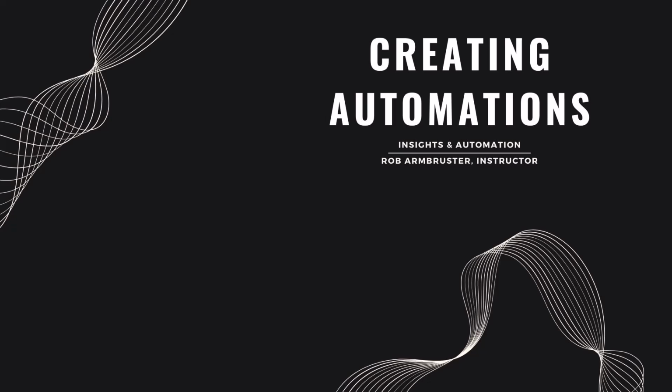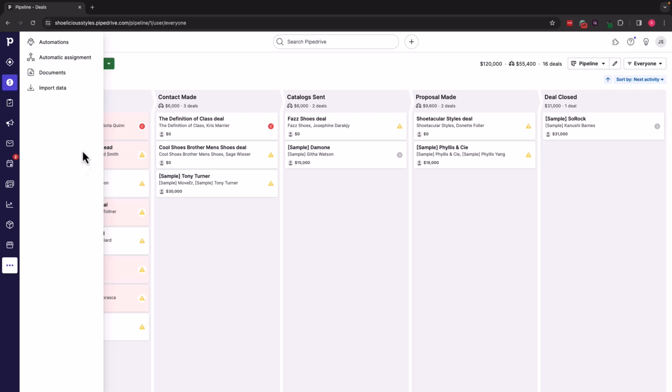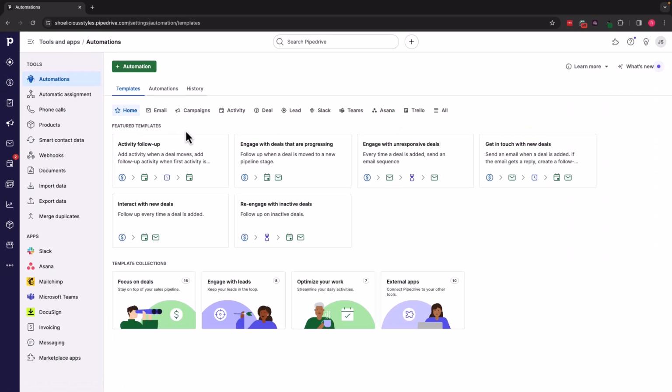In this lesson, I'll be teaching you how to create automations within your Pipedrive account. In order to find automations, you click this More button on the bottom of the left-hand navigation and click this Automations button. These are beautiful functions within your Pipedrive account because they automate everyday tasks and save you time and energy towards your sales goals.